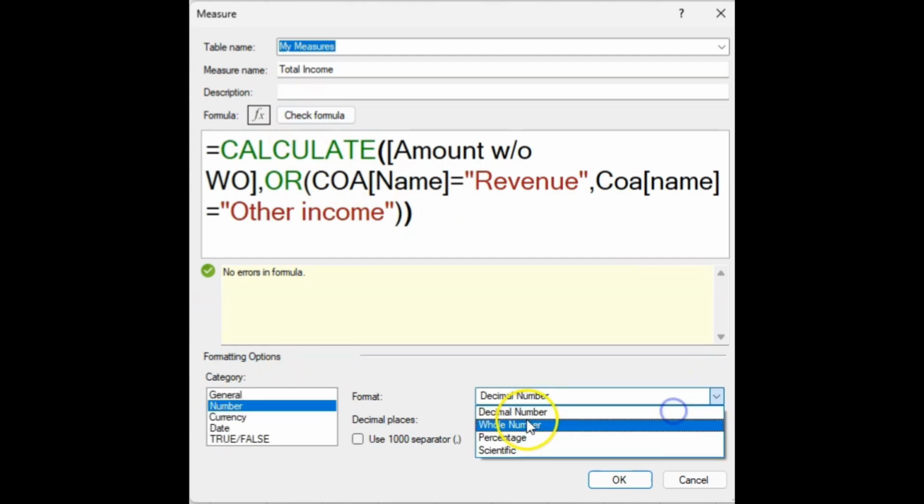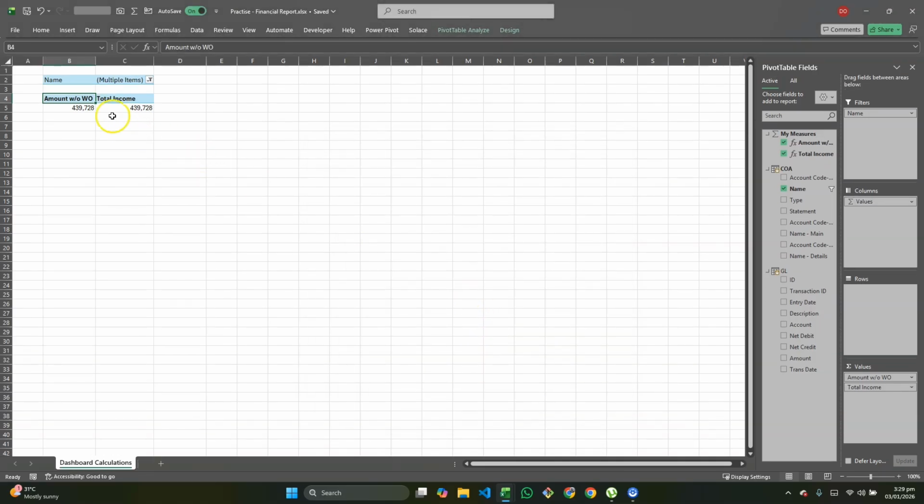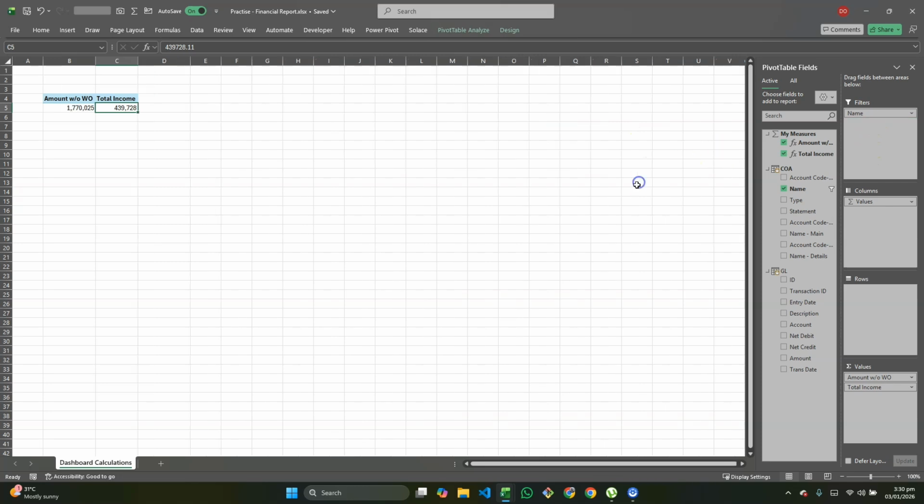Now let's come here, set this whole number, 1000 separator. Okay, good. And now you have this. Now this total is not being filtered, even though we have the filter. Right? So if I drag this filter out, see, it still gives us the total income. That's what we want to do.